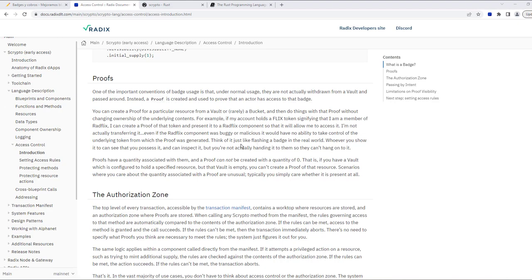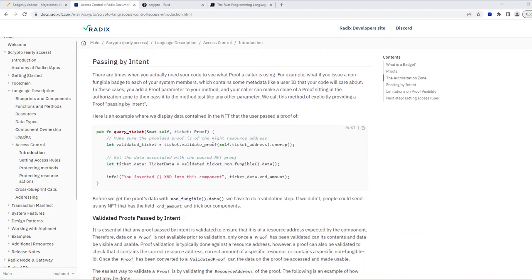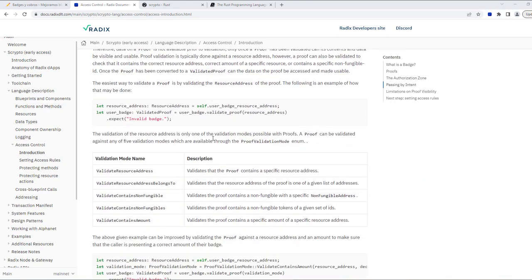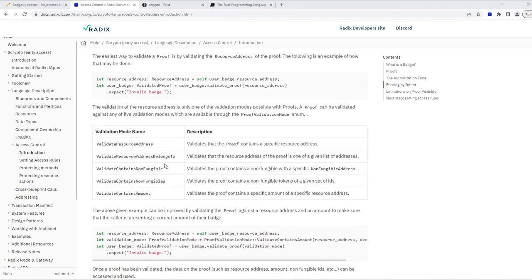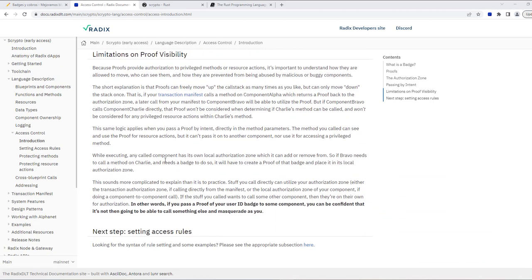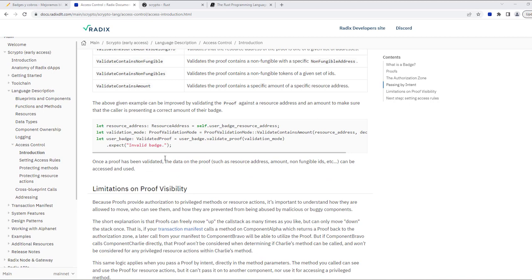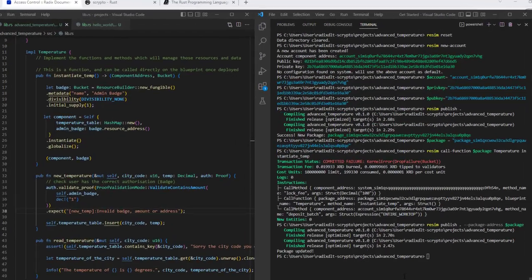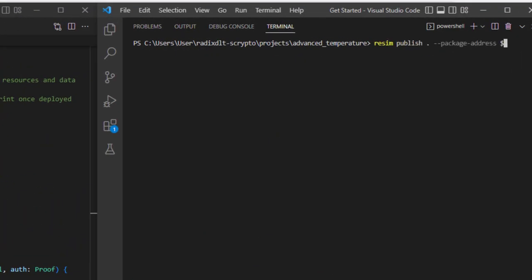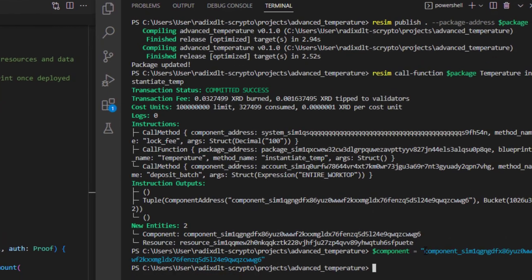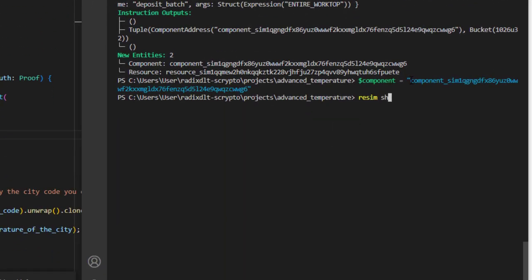There's a whole section here on authorization. It goes into different ways you can validate things and more details. It is something that you should study if you want to become a serious programmer in Scrypto. Alright, publish as the same package address, instantiate the component and grab the component address. And let's have a look at what we've done here.